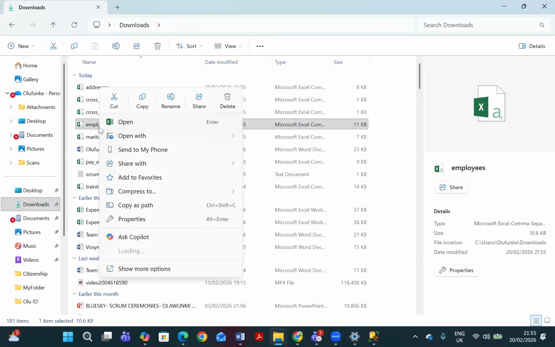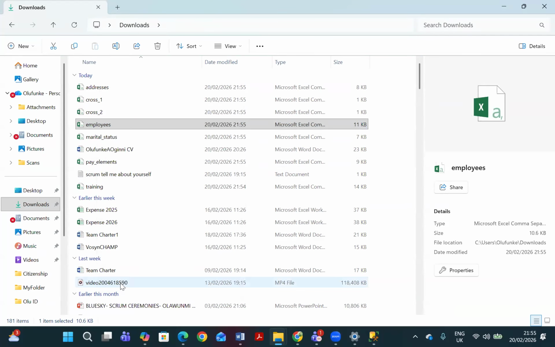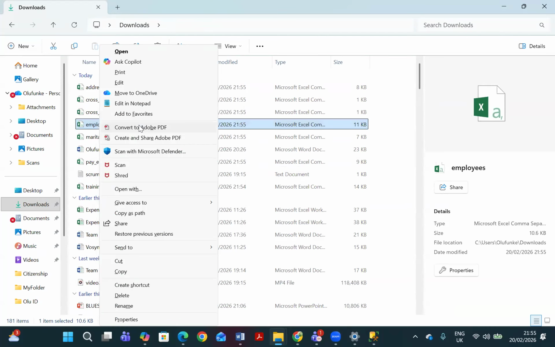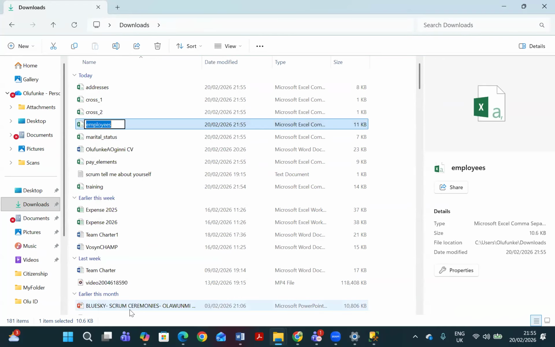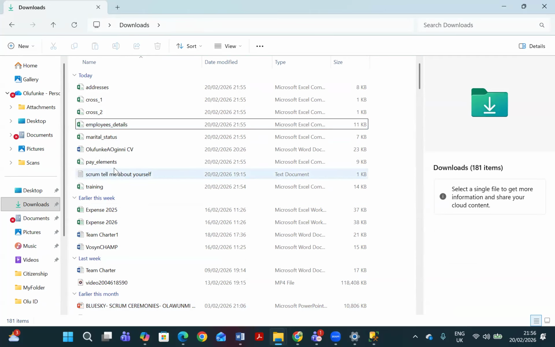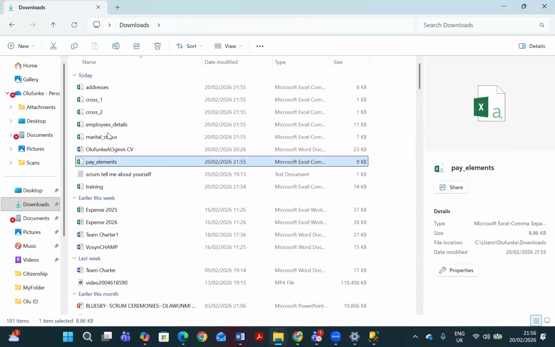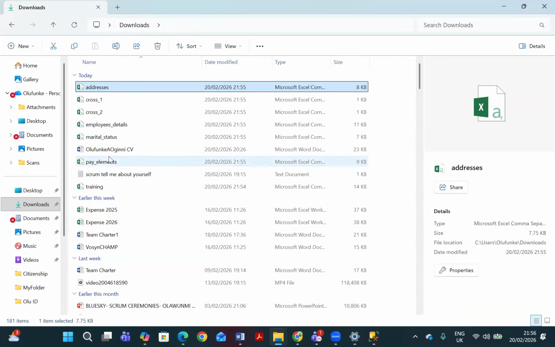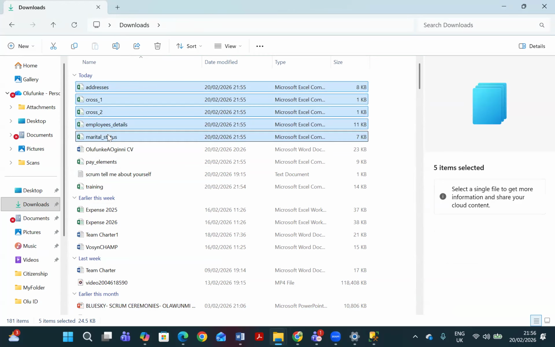Can you still see my screen? Yep, I can see your screen. Okay. So, beautiful, employee underscore details. That's fine. That creates a separate name for that. So you can select all, copy and paste into your employee folder, the employee folder which you have.